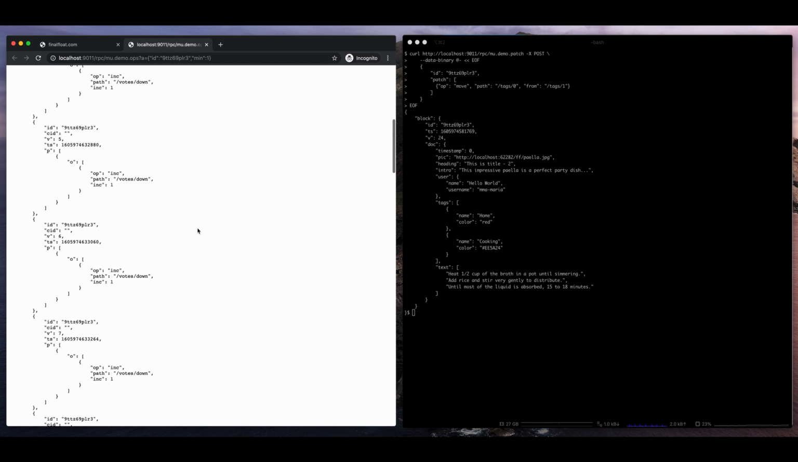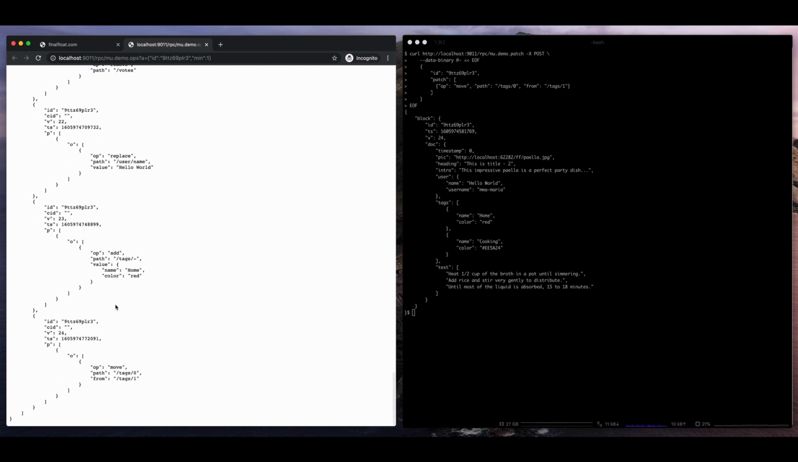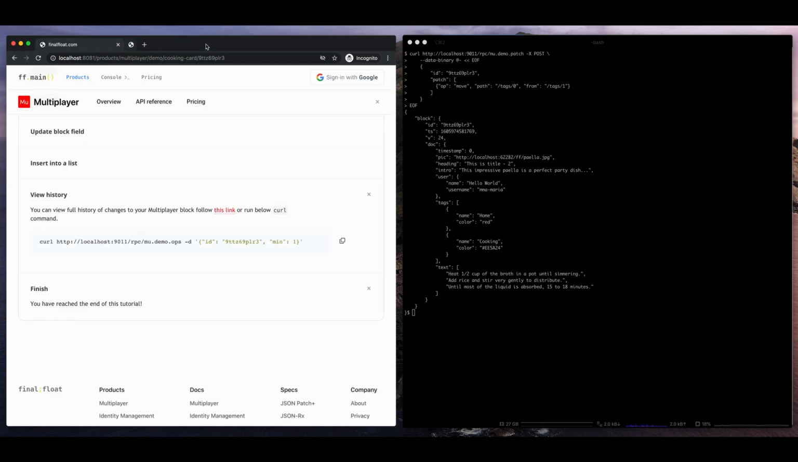All operations on multiplayer blocks are stored. We can see them by following this link. Here at the bottom you can see the last operations we performed. Switch tags places. Added a new tag. Changed the username. And of course, we can execute this curl command to see the operation history in the terminal.